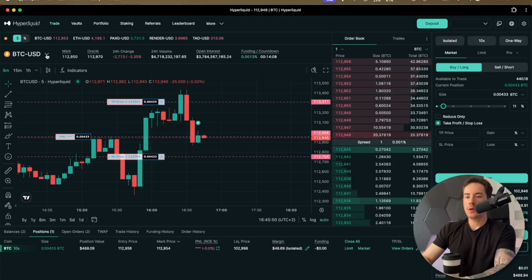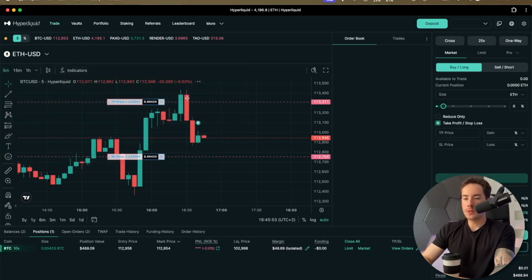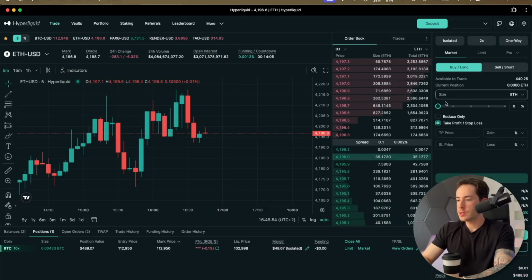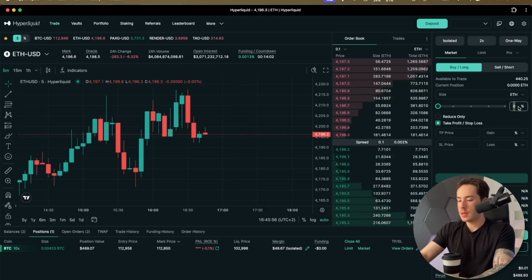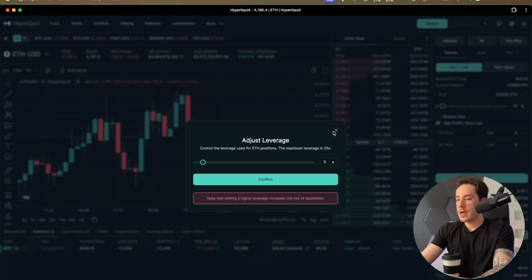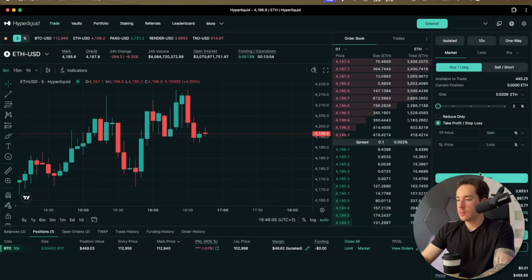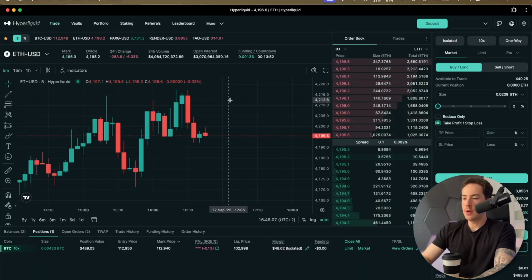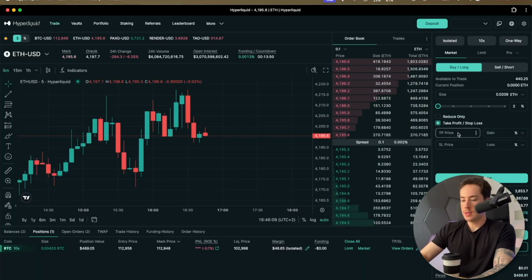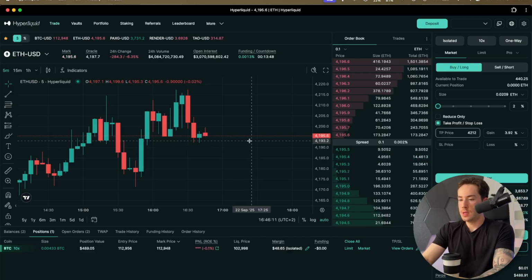All right, so now let's also say that I want to go to Ethereum and put in a trade. Let's just say I want to go long at 10% for isolated value of, let's just say 10x, right? I just go here, click confirm. And from here, I'm just going to put take profit at 4212, and stop loss at 4185.